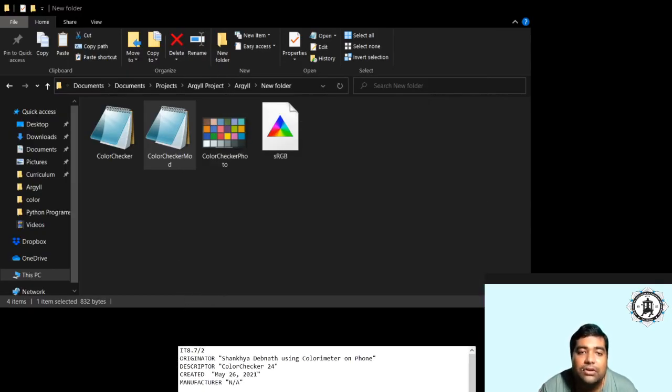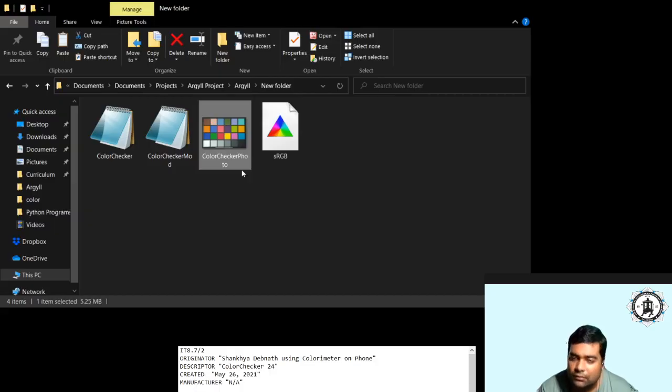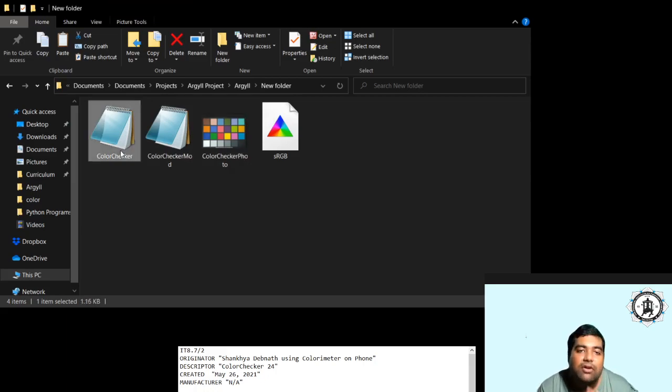Since the chart that I am using has different values from what is actually provided by the Argyll system, that is why I am using this. I have changed those values, and that is why I have created this color checker mod file. So these are the three basic things: the TIFF photo of the color checker, your CIE or the text reference file, and your chart recognition file. Let me open the chart recognition file and tell you how it looks.